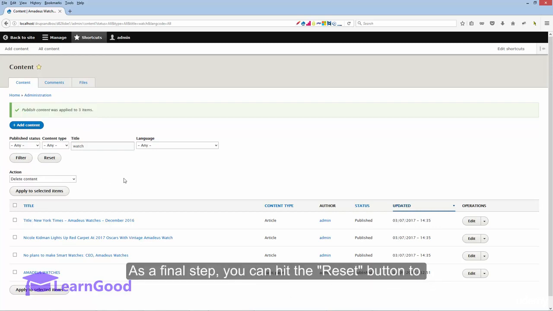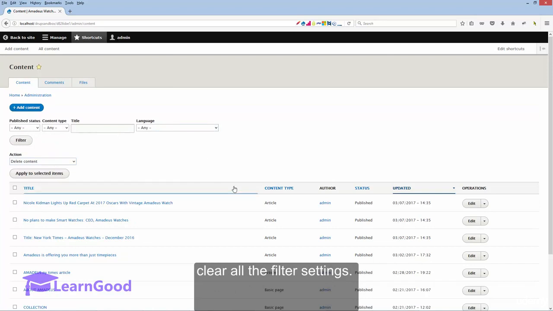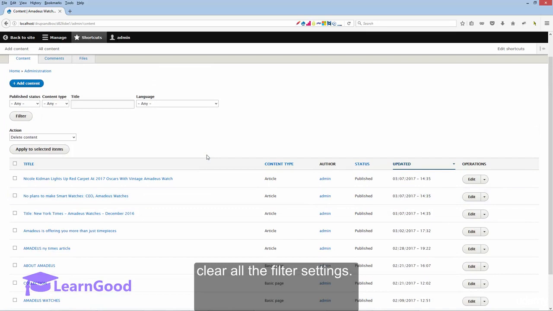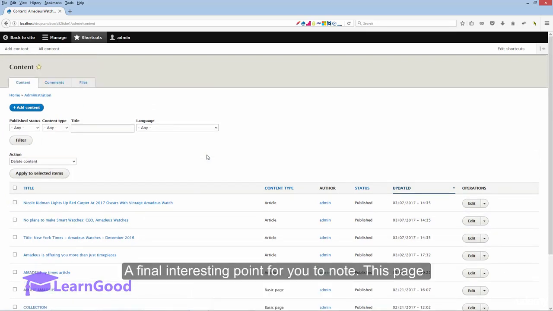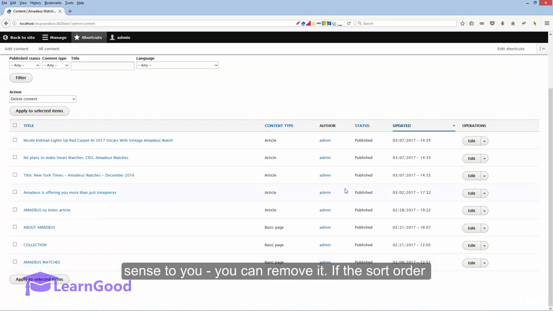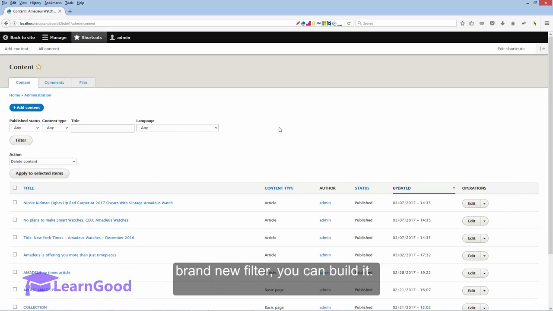And now, as a final step, you can hit the reset button to clear all the filter choices that you had made. And we are back to this listings page. A final interesting point for you to note now. This page that we are seeing has been created with the use of another core Drupal feature called views. What that means is you have the freedom of customizing this page, including the filters, as per your own requirements. If this language filter does not make any sense to you, you can remove it. If you want this sorting order to be modified, you can do it. If you want a brand new filter to appear here, you can build it.